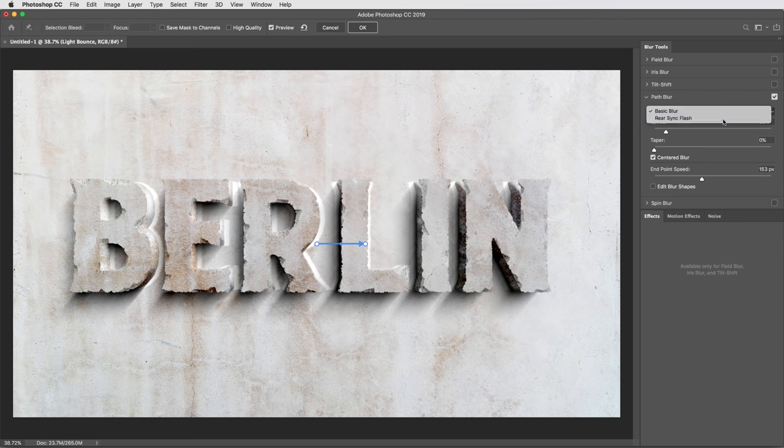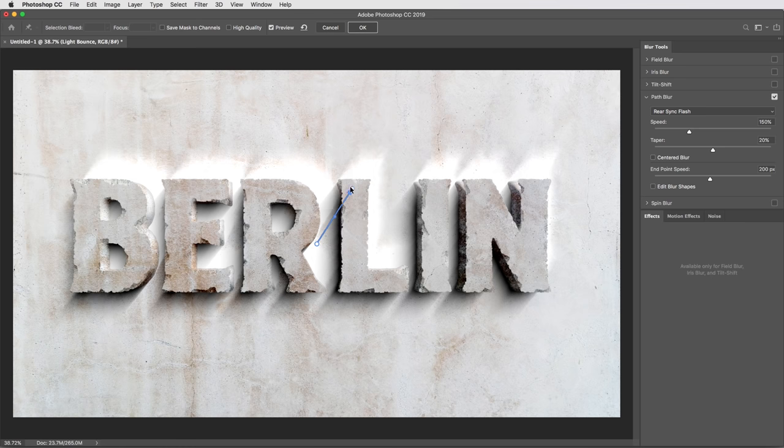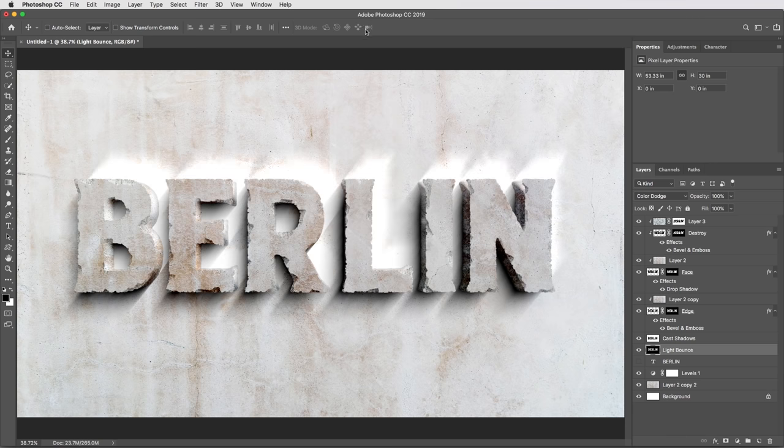I'll change it to rear sync flash with the speed at 150 and the endpoint speed at 200, but this time I'm gonna reverse the direction. So now I'm not sending a shadow down, but sending light back up. And okay. And that's starting to be the right look, but I think just way too strong. Color dodge is another blending mode that looks better when you bring the fill down rather than the opacity. So I'm gonna bring the fill way down, almost to where your eye doesn't even notice it, about 20%.